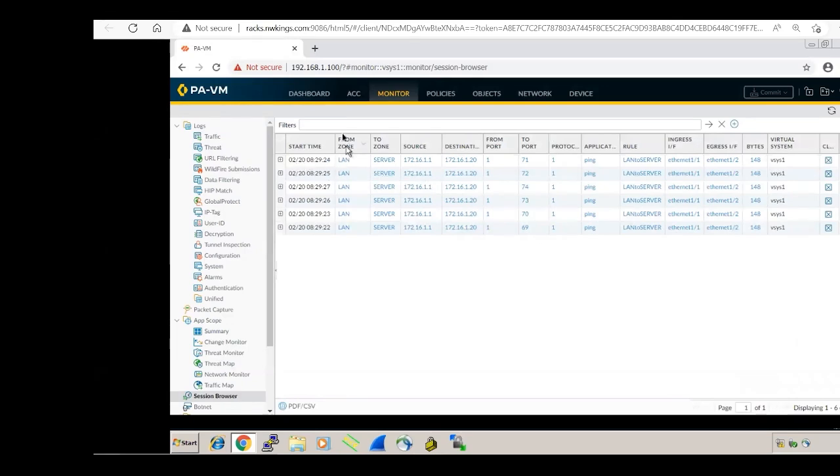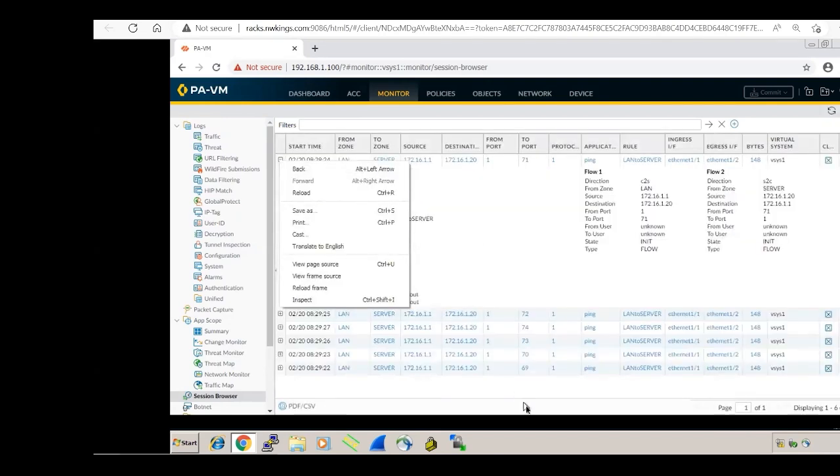See that? From the LAN zone going to the server zone, two different zones, source IP 172.16.1.1 going to 1.20, from port 1 to port 71, protocol 1. Protocol 1 is what? ICMP. Application is ping, using the rule LAN to server. This is the rule hitting, the policy hitting. Going from interface 1/1 to interface 1/2. How many bytes are transferring? 148. So that's how we can see the logs, guys, in the session browser.